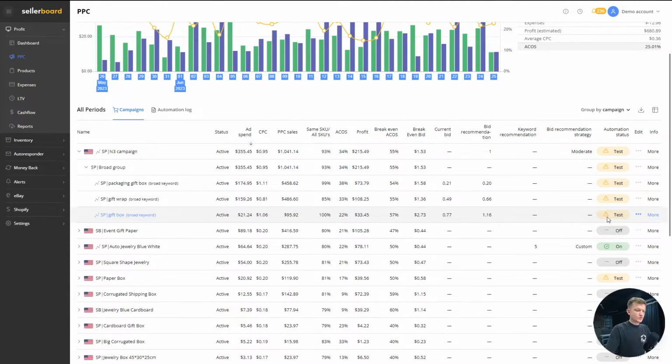And if you want to apply the recommendations that Sellerboard gave you, right here, for example, we have 3 bid recommendations for 3 different keywords. Then I will go up to the campaign level, click on Edit, and click on Accept all bid recommendations. Or, for instance, I can apply these recommendations one by one. If I want to, I can also click here, Accept recommended bid, for each keyword separately. Then these changes will be sent out to your Amazon account and applied to your PPC campaigns.